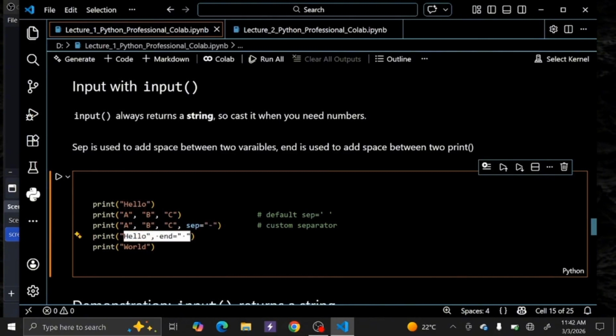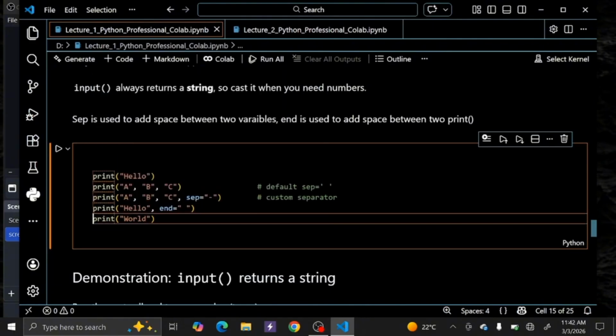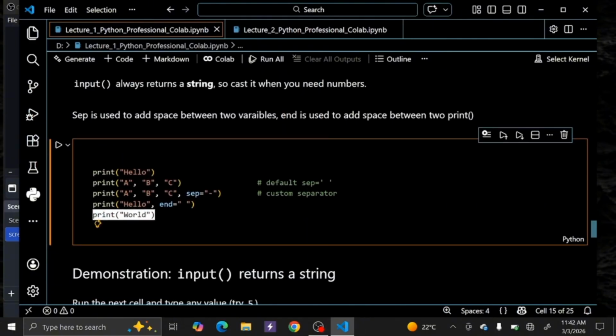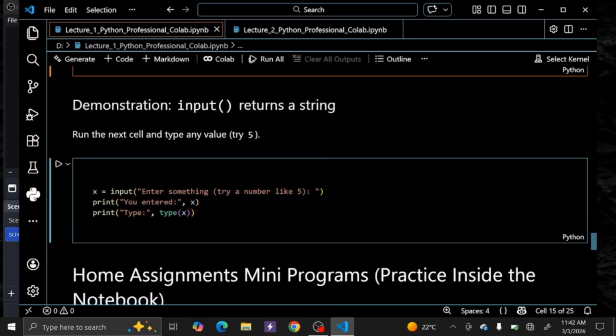For input, the input statement is also very basic. You just need to write the input keyword with the brackets and write the prompt that you need to ask or what you want to input. And once you have entered the input, you can see the resultant output.